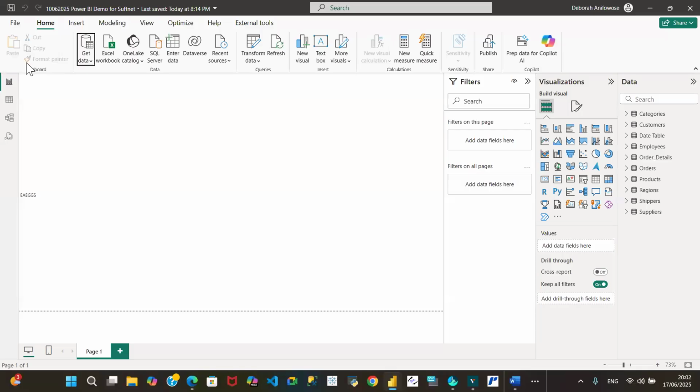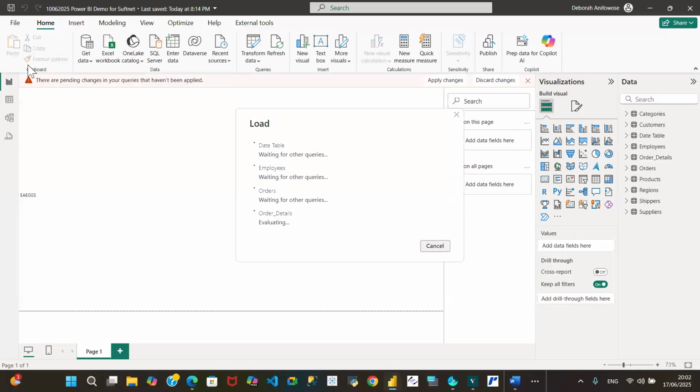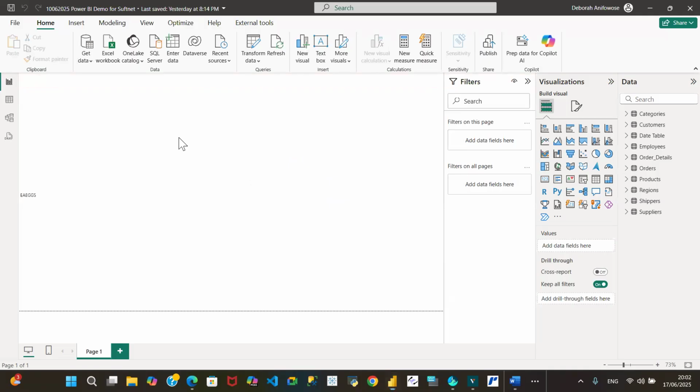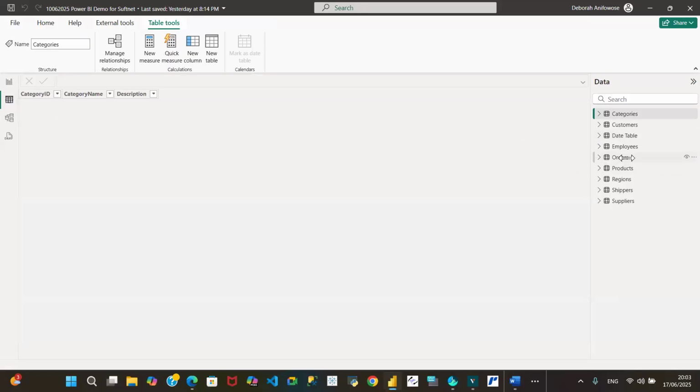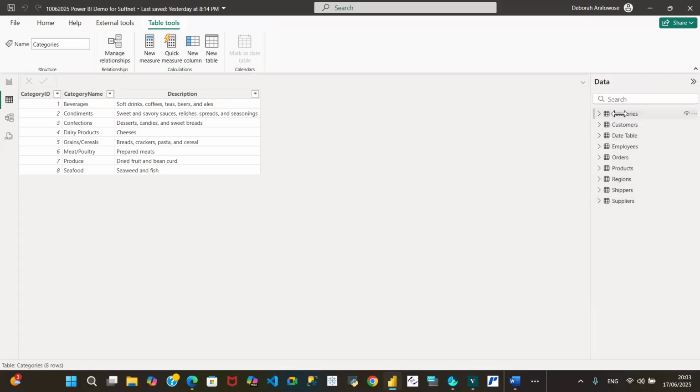And you would notice one thing. The other details that I disabled, where I removed the enable load, will not be brought into this part of Power BI. Let's wait for it to finish loading. If you look under data, in the tables, we only have the orders. We don't have the other details anymore. And if we start with categories, we see that's how we want it to be.